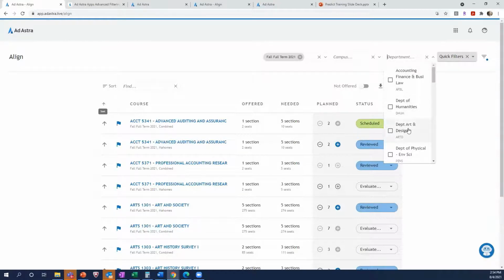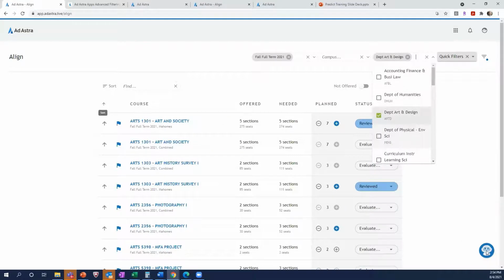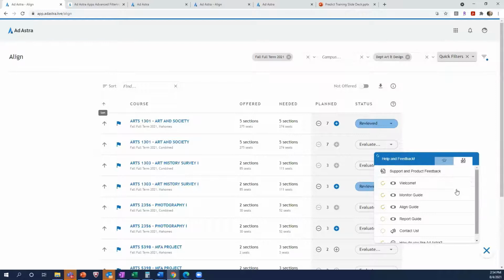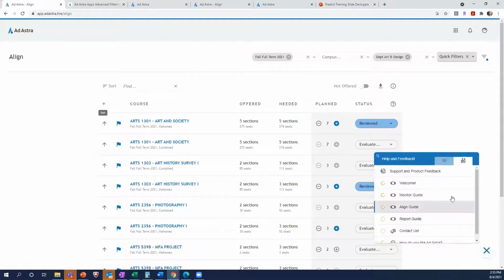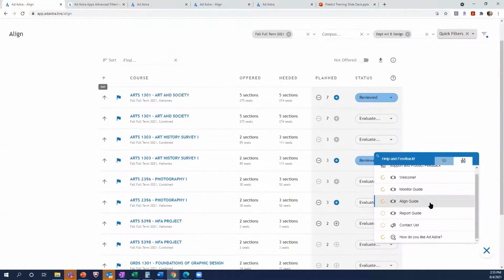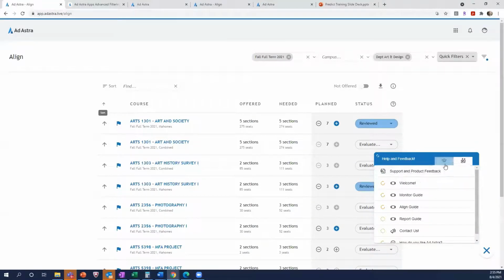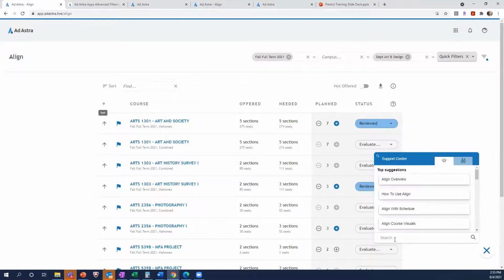The other place, while we're on that topic, this little guy down here has some really good information, some quick guides. We call this the Astra Bot. He lives down here. Some quick guides to each of the different products, as well as a searchable database that you can search any term here and get help articles to support what you're looking for.